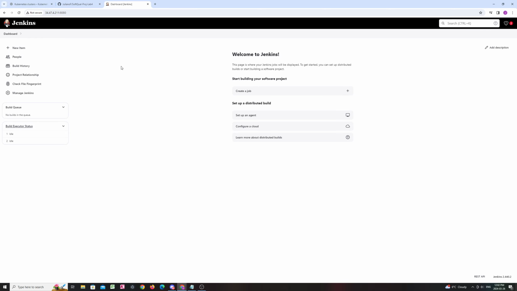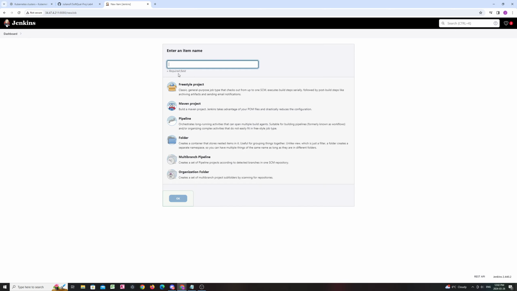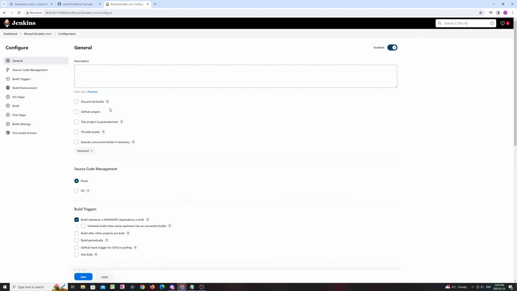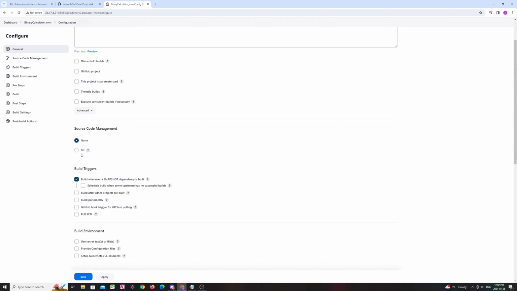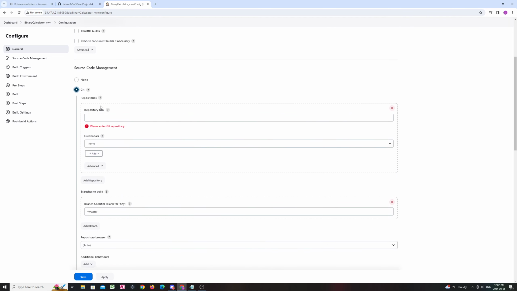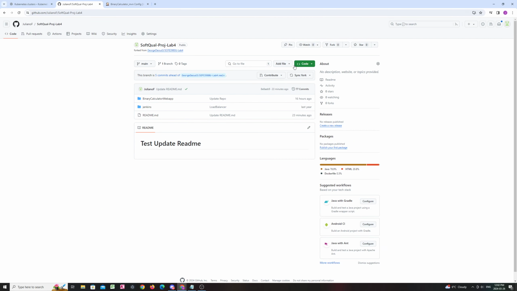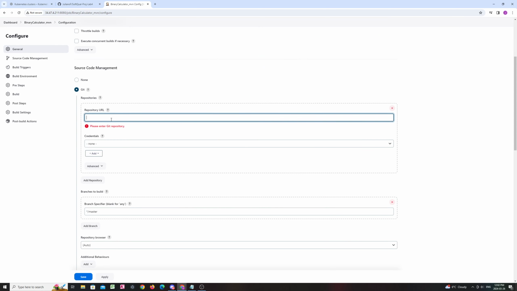And then the first way we're going to do this is we're going to create a new job. We're going to call this binary calculator underscore, we'll do MVN for Maven. Build it as a Maven project. Click OK. And then we're going to choose a couple options here. Git will be our source code management. We're going to use the link to our GitHub repository.